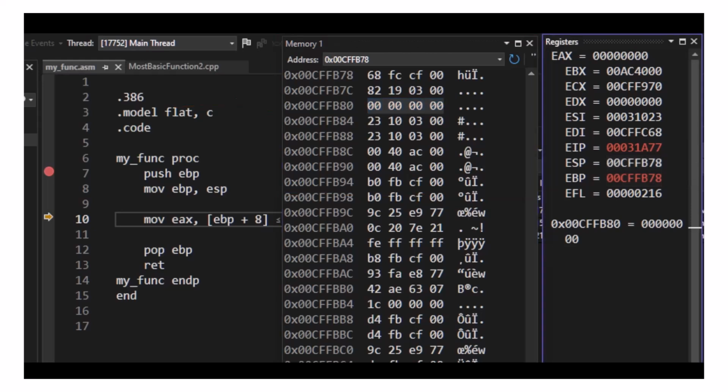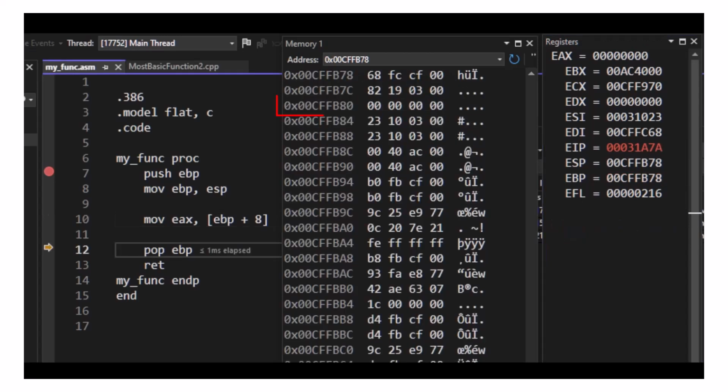So when we step into our next line here, we moved EBP plus 8 into EAX. EAX happened to already be 0 in this case, but if it was not 0, it would have changed it to 0. And EAX is where our return value goes when we're getting ready to exit our function and give control back to the C shell code that called us. That's where it's going to look for the return value, in the EAX register.